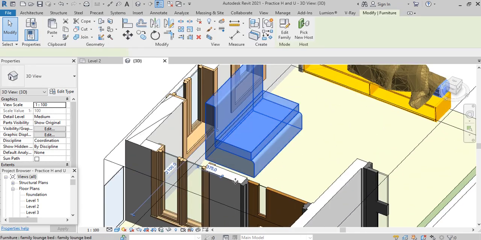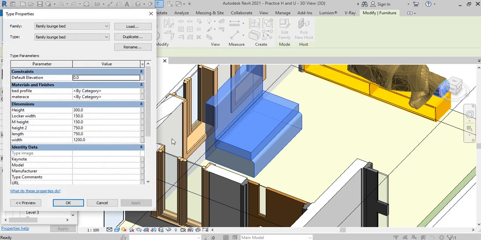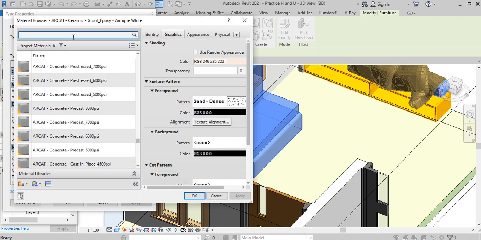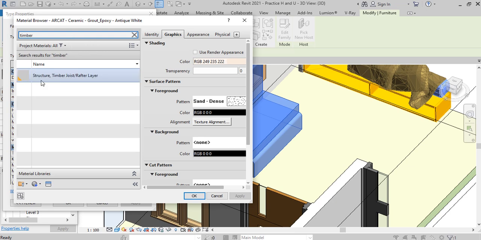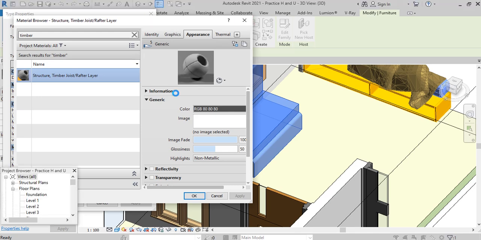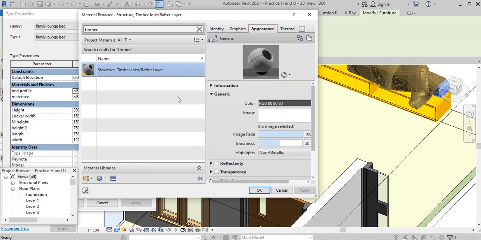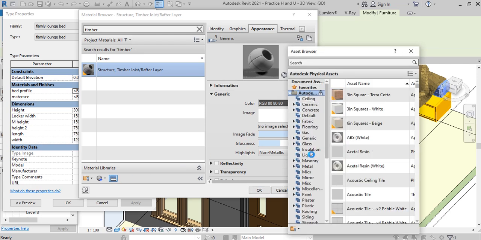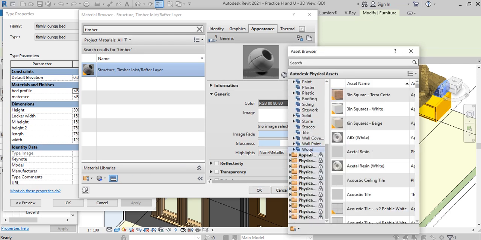So we select this and come to edit type. So right here on the bed profile, we could just select it. We can look for wooden materials. So here I say timber. So I have this structural timber joist layer. So I select it, leave it on appearance. But in order to make a selection of what type of timber we need, you click on this. Then look for wood. This is wood.